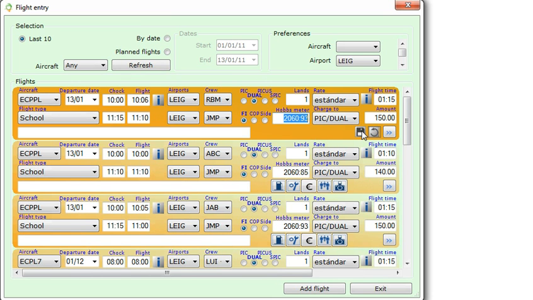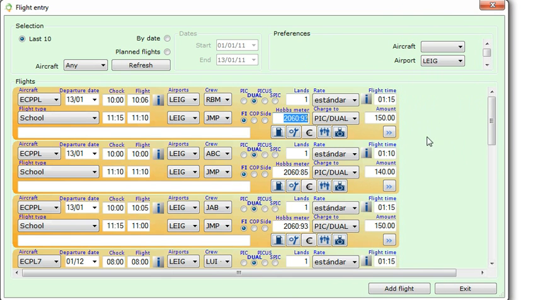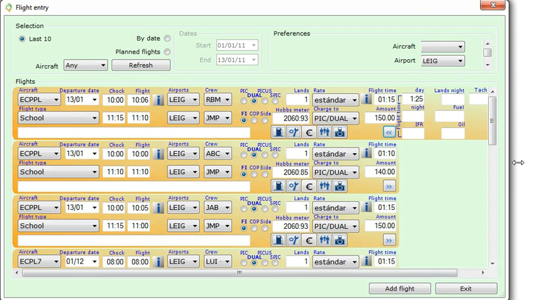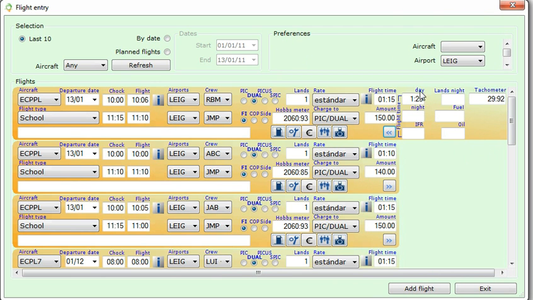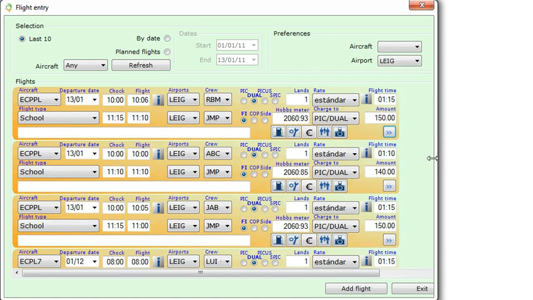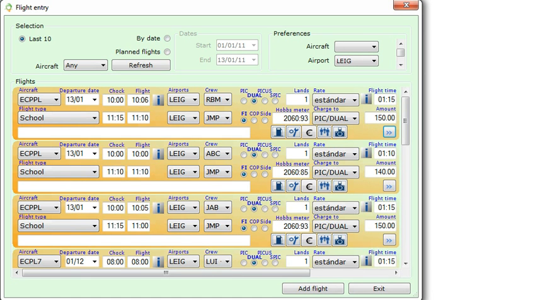All we have to do is press the save button to save the flight. Depending on the aircraft, we also have this extended part, which serves to enter the day flight time, the night flight time, the IFR flight time, and the landings performed at night, the fuel and oil at the end of the flight, and one tachometer value for each engine. Well, that's it for the flight entry. Thank you for your attention.